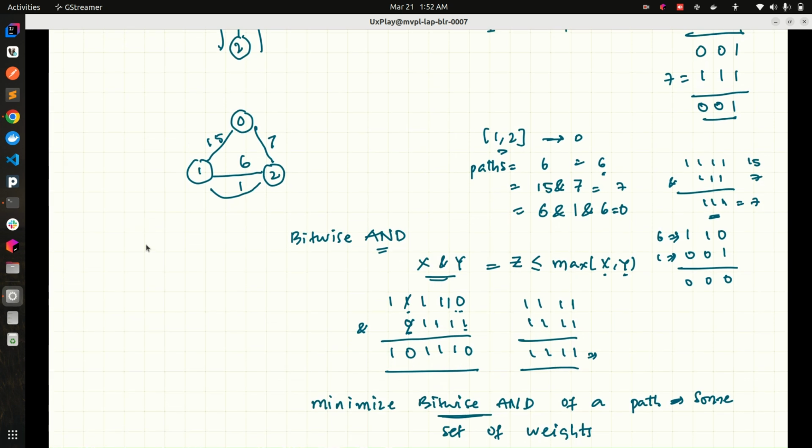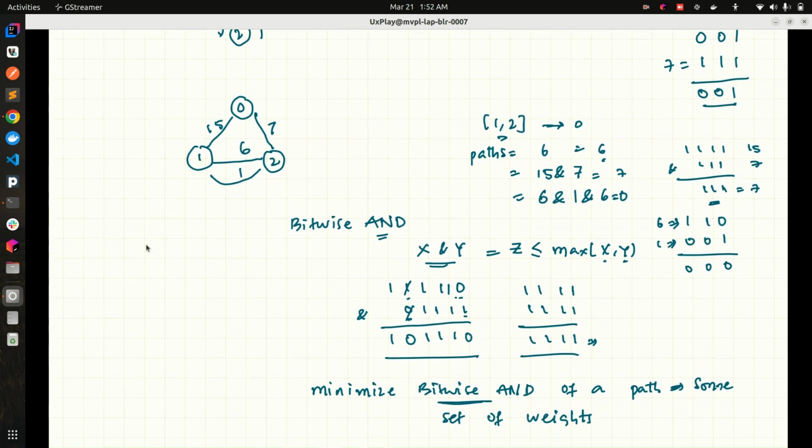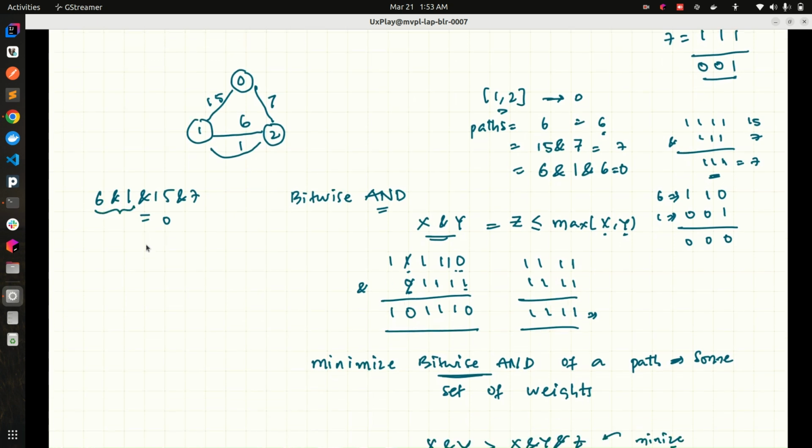If you see, include as many weights as possible in our graph, in our path. I have to go from 1 to 2. So as I said, I include as many weights as possible. So I would say 6 and 1 and 15 and 7. This will actually be equal to 0. The reason being, 6 and 1 is actually 0. Bitwise AND of 0 with any other number will always be 0. So that is how the solution for this turned out to be 0.